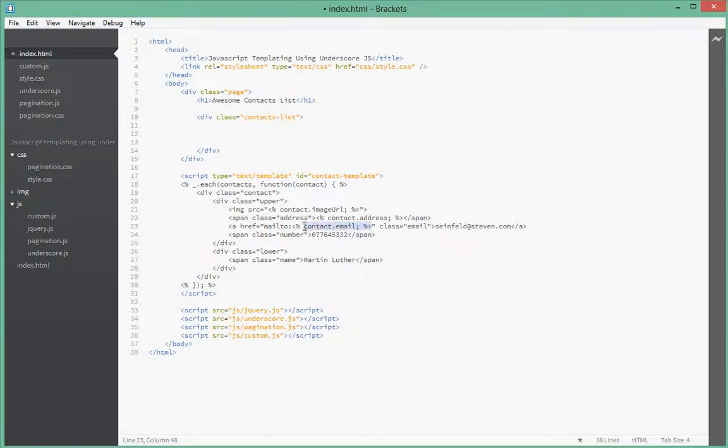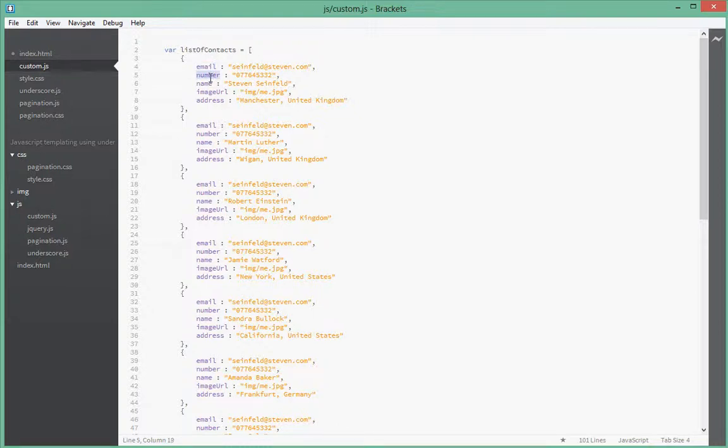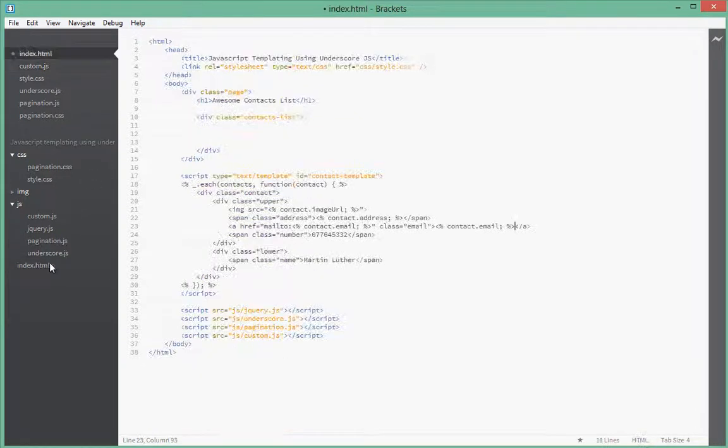Let's just copy this and paste it here. Next is the number. Let's have a look at what that's called. It's called number. Just copy that and come inside here, remove the hard-coded one, and paste what we have, contact.number.